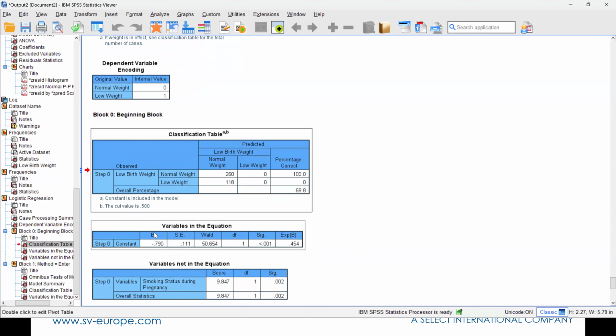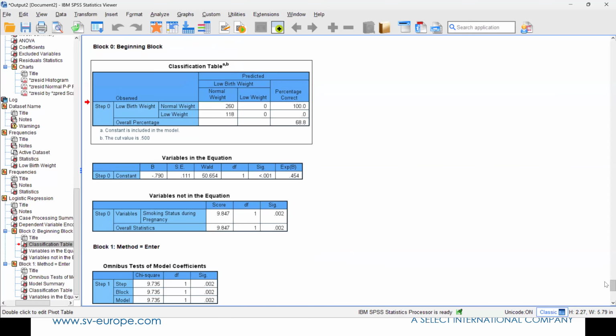Then it says, okay, we're going to introduce this variable into the equation. And the variable it's introducing is simply a constant, just the way linear regression has a constant. There's a formula that goes with logistic regression and it has a constant as well. And the constant is going to be equal to basically this value here, which is simply saying I'm going to assume everybody's normal birth weight, and that's better than just assuming it's 50-50.